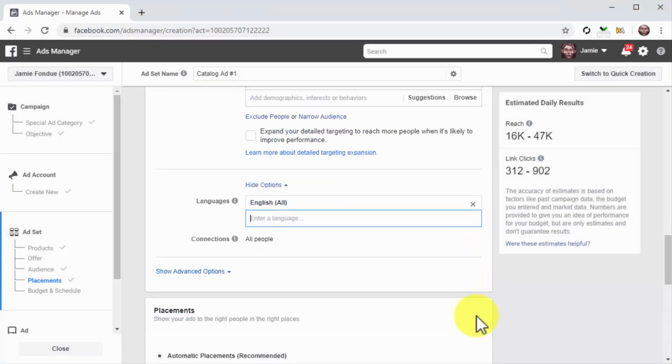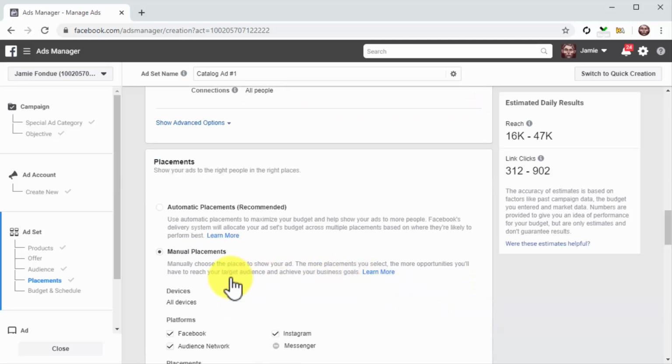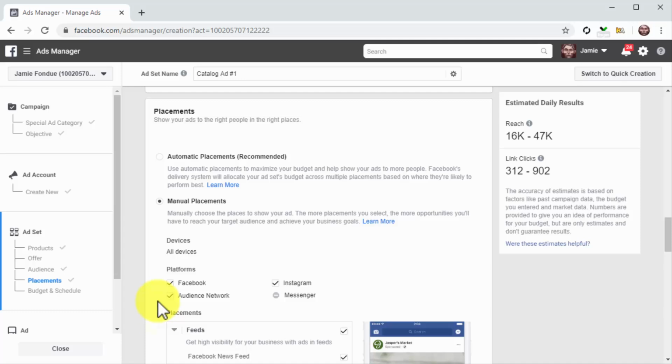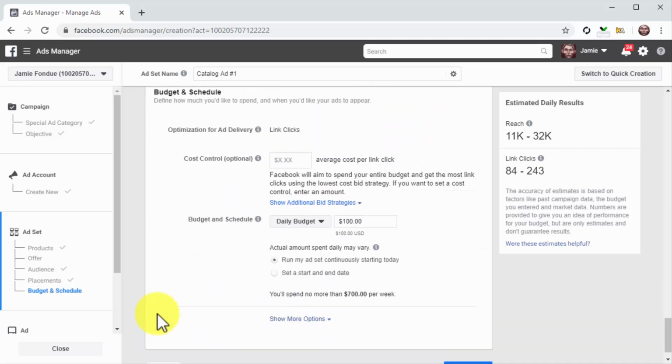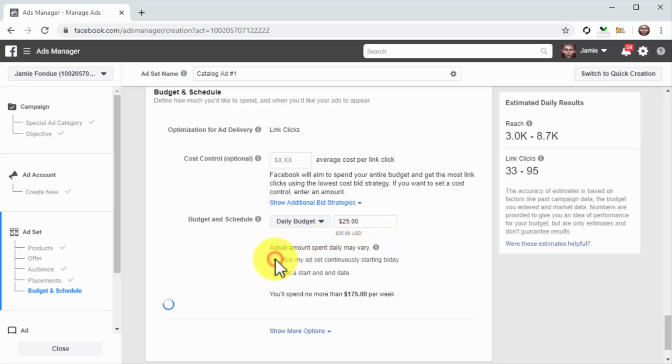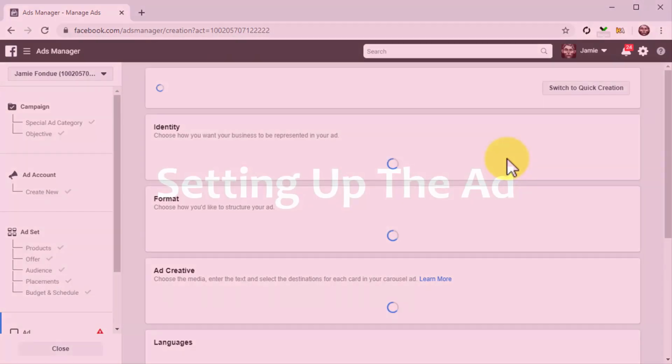Let's now move to the Placement section. Here we are going to select Manual Placement, and then we will deselect all platforms except Instagram. This is how you can optimize your budget to increase catalog sales on Instagram. Now move to the Budget and Schedule section. Select Daily Budget as your budget type, and then enter your daily budget amount. Now select when to start running your ads, and then click on Continue to start creating the ad.